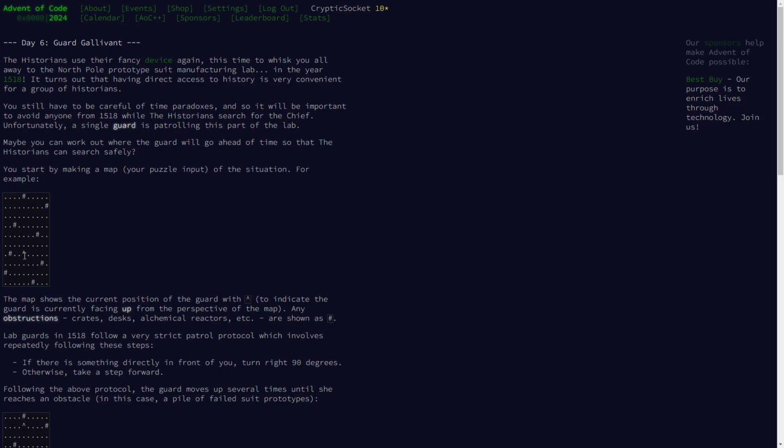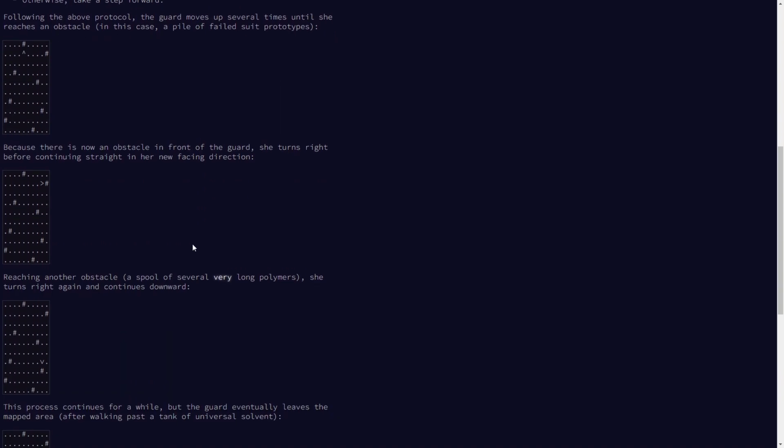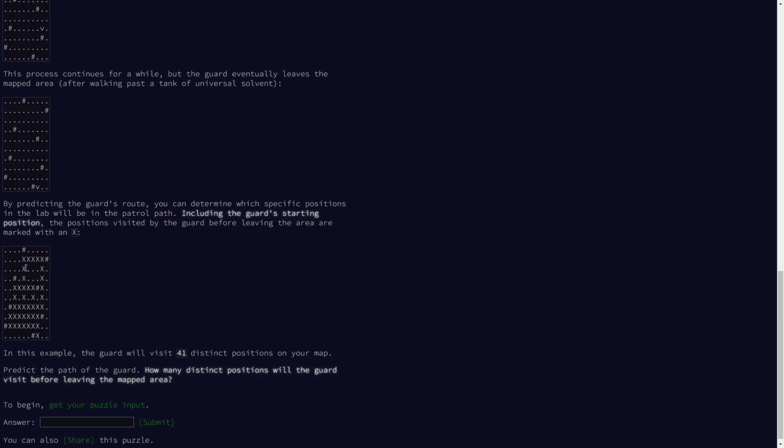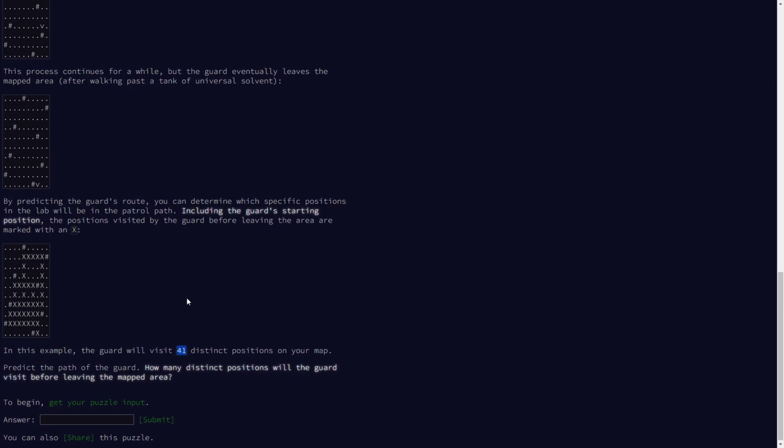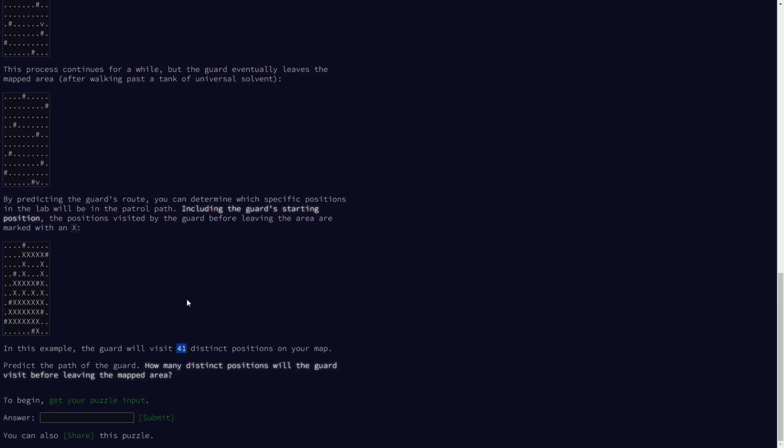So now what we have to do is trace the guard's path and see how many locations she covers. In this example, these are the locations that are covered, which are 41 distinct positions. So I think we can do it quite easily. Let's try it.